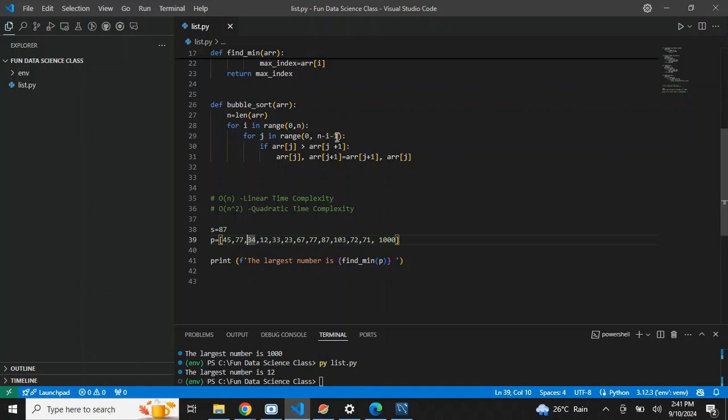It still maintains this n minus i minus 1, and then checks which j becomes 1. Array j will be 77, and j plus 1 will be 34. So if 77 is greater than this, it will swap. So 77 will come here, and 34 goes here, right? So it comes again within this inner loop, and j becomes 2, and that is how it keeps on going and keeps on going until the largest number is sorted down to the last index.